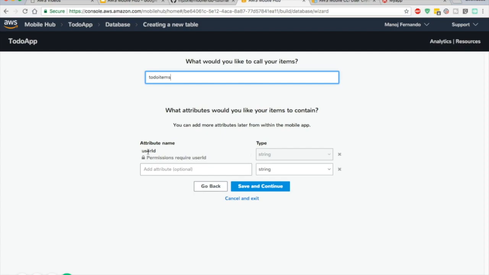You'll see there's this user ID that has been automatically filled in. Since our table is private, Mobile Hub added this field by default. This is the Cognito user ID of the signed-in user, and it will be checked at any given point of time when querying the data. So what else do I need?